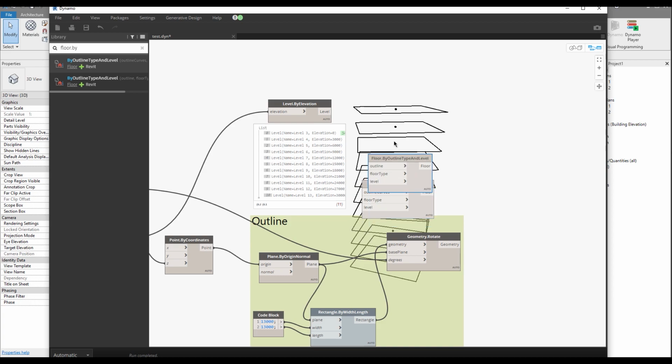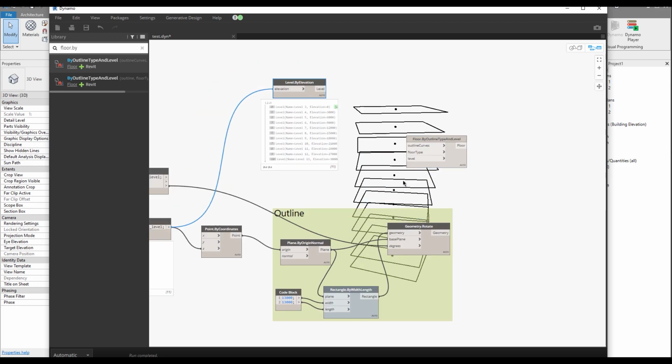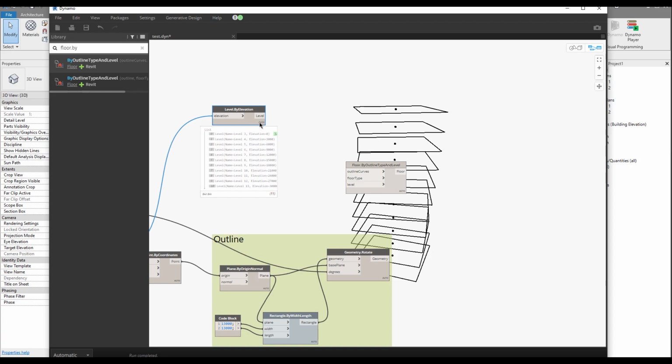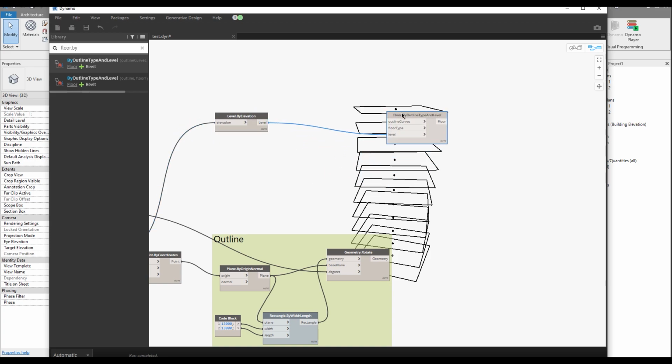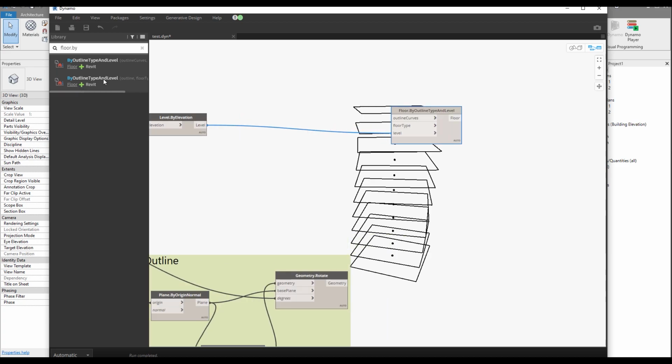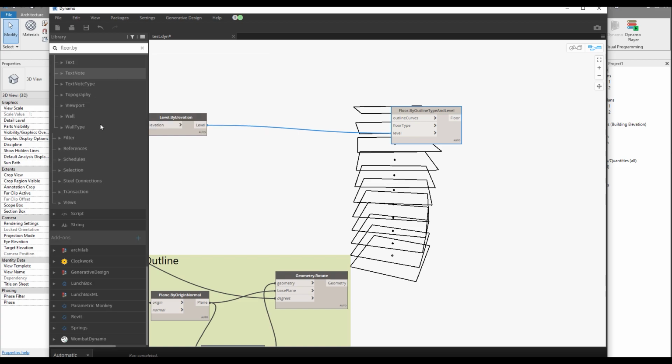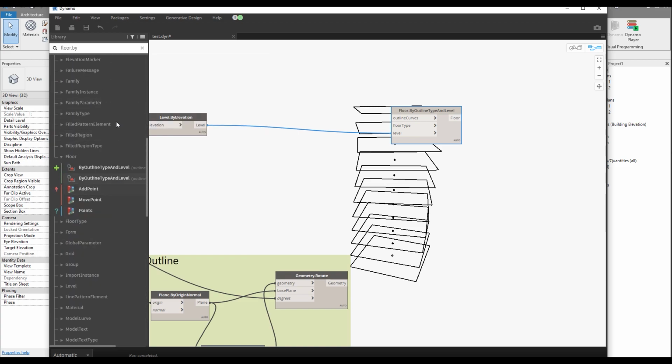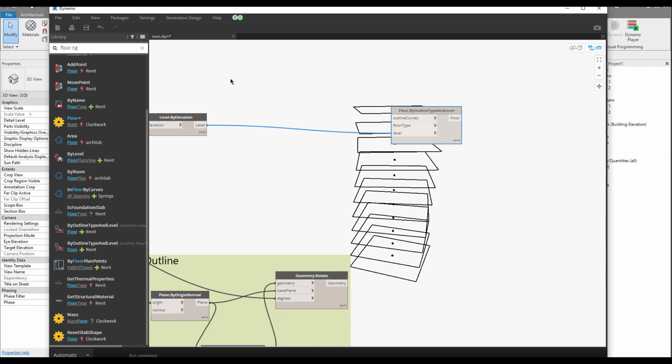Let me check it. Outline curves, and we need the curves. This one. Okay, because we have the curves. That's why. I will connect our level to the level directly. We will place it somewhere here. Now we need the floor type. Let me go inside to the floor, and we will find here the floor type. No, we will not find it here. Let's write it. Floor type.